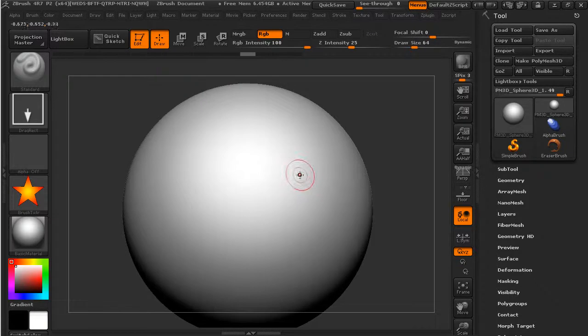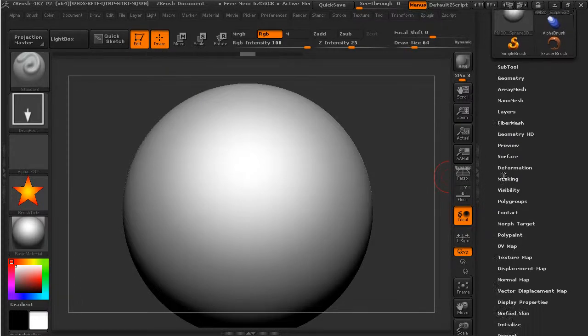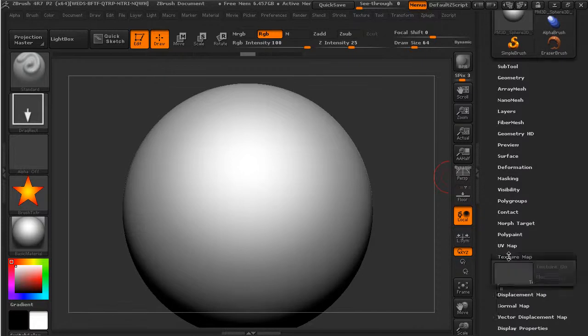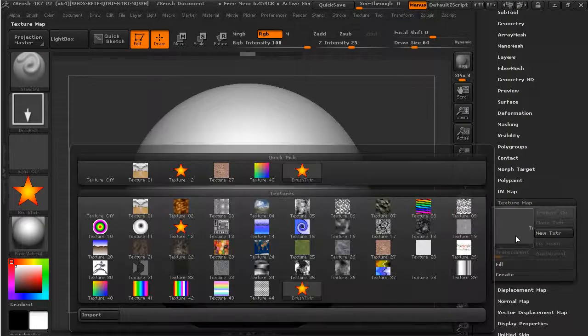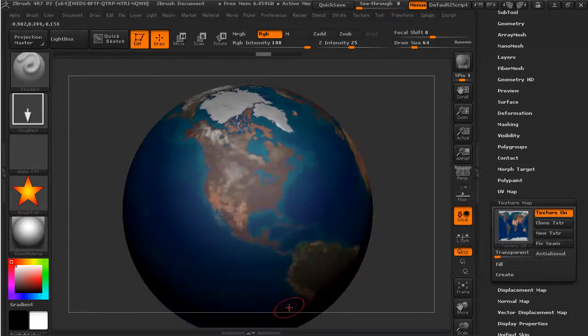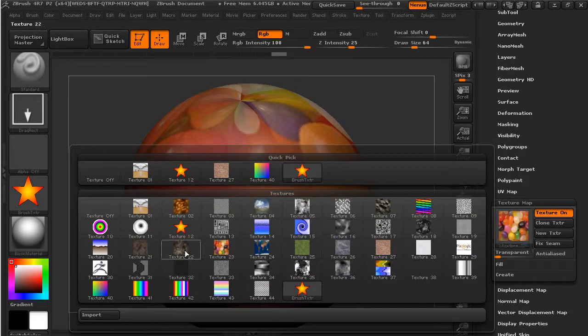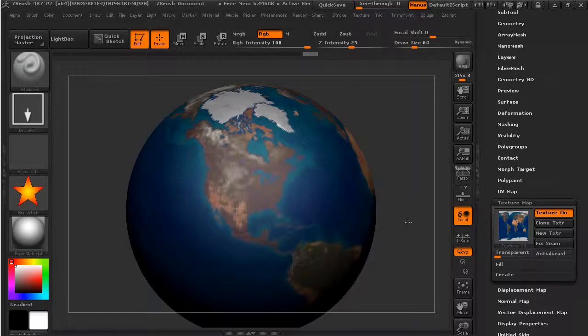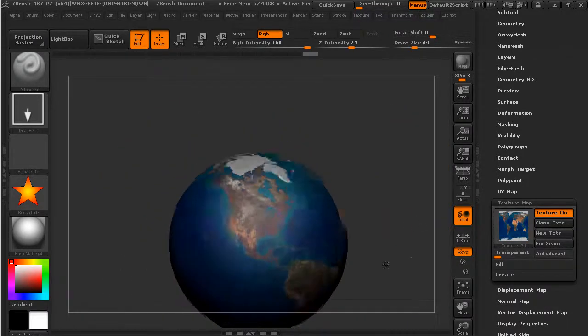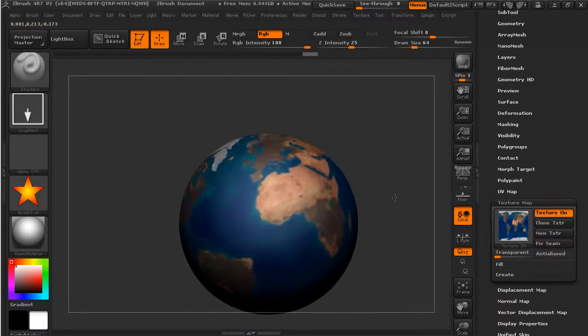Now to actually apply a texture in the traditional sense to our model, we would go into the tool palette with that tool selected and come down to the texture map, and this is on a per subtool basis. So open up texture map and you can see right now we don't have a texture map assigned, but if we click on the swatch, we can grab one of these textures and you can see as I click on those, they're applied over the top of our model. Okay, so great. We've got our earth texture on our model.